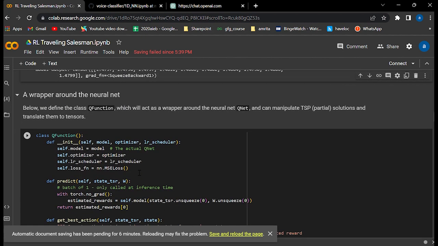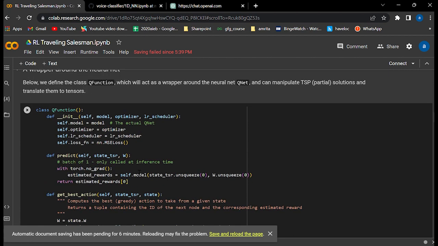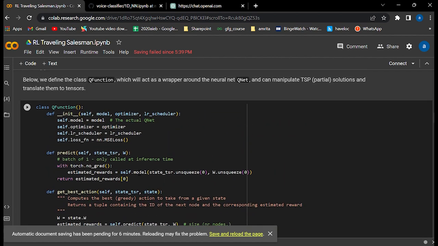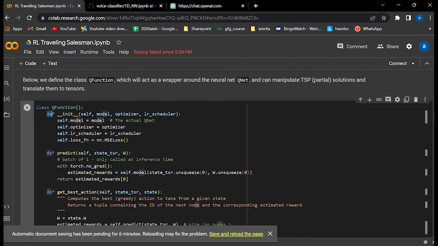Now we need to define the queue function, which will act as a wrapper around the neural net QNet. Since we defined the neural net as QNet, as a class, we can manipulate it to do TSP solutions. So we need a queue function. So we are initializing a queue function here. This is the class of queue function. Here this is an init method where we have our model, and we need an optimizer and a scheduler. So whenever we are calling queue function, all these must be initialized, no need of separate initialization.